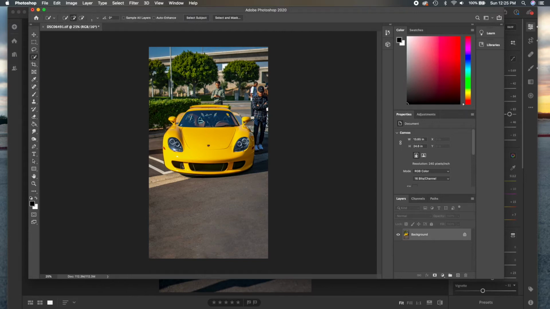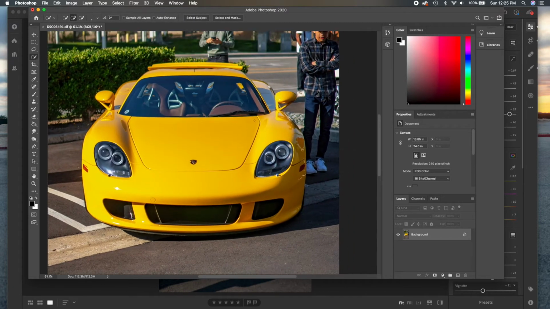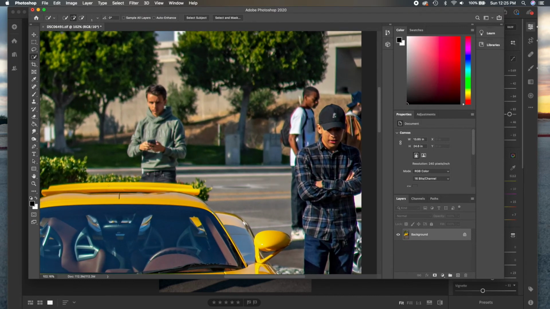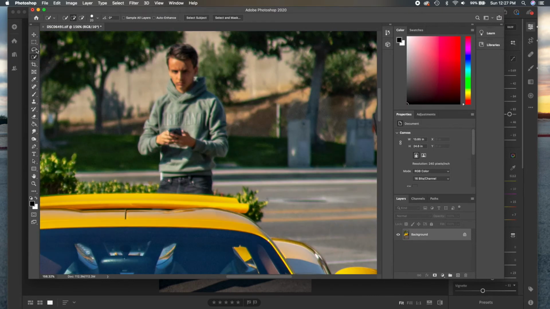Alright, so now we're going to move on to removing the people in the background. So we're going to start with this guy in the center over the back wing. We want to use the lasso tool to select the area we want to edit. That way we don't accidentally cut into the car or the wing or anything like that. So we'll carefully select along the edge, all the way around him.